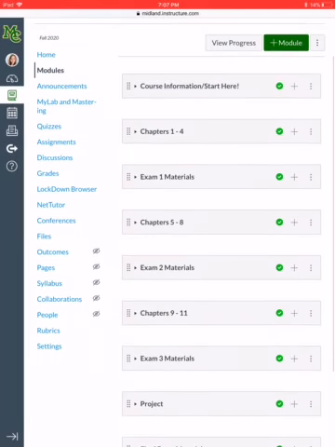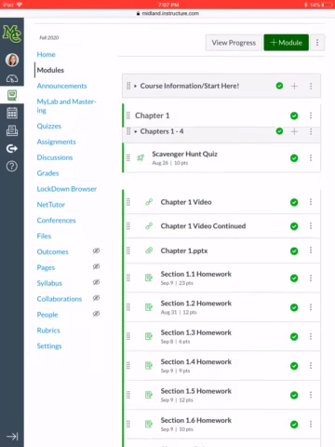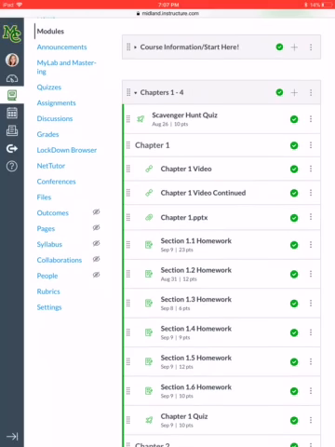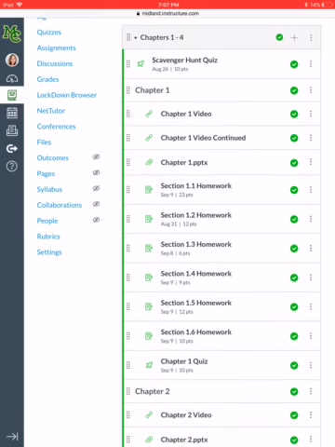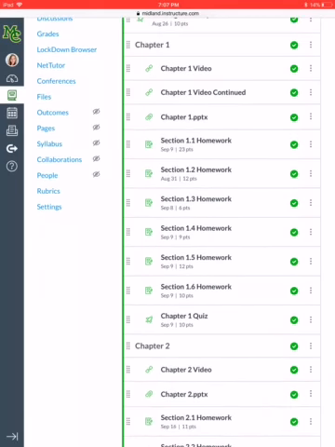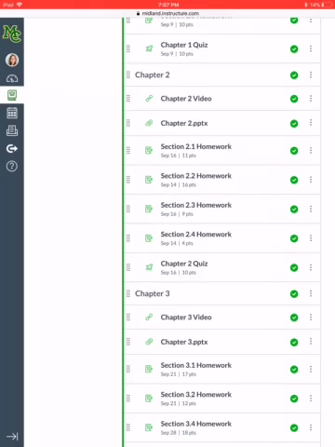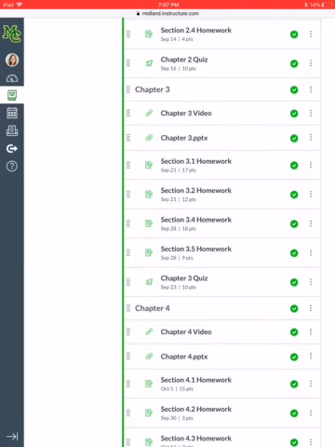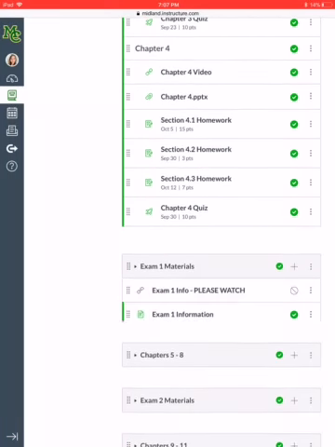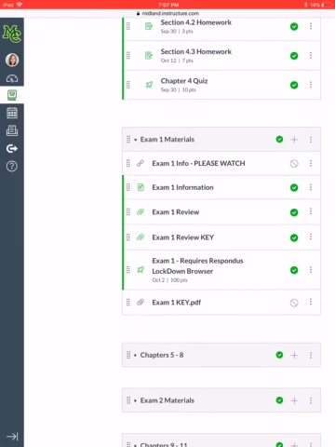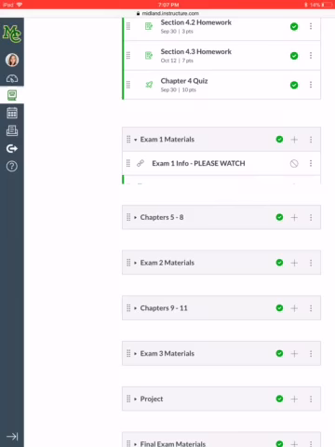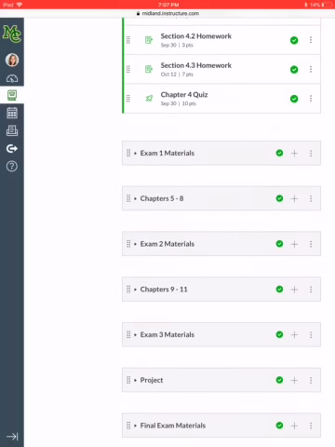Lastly, the chapters are broken down so you can see the scavenger hunt quiz and then chapter 1 videos, the homeworks that go with it, and then the quiz at the end, which they all have the due dates. So please make sure you're doing those on time. Chapter 2, chapter 3, and so on. And then exam 1 materials. So exam 1's over chapter 1 through 4. And then you can find that exam 1 material there.